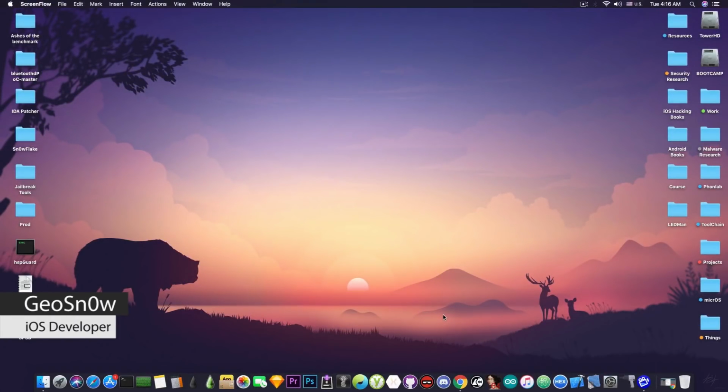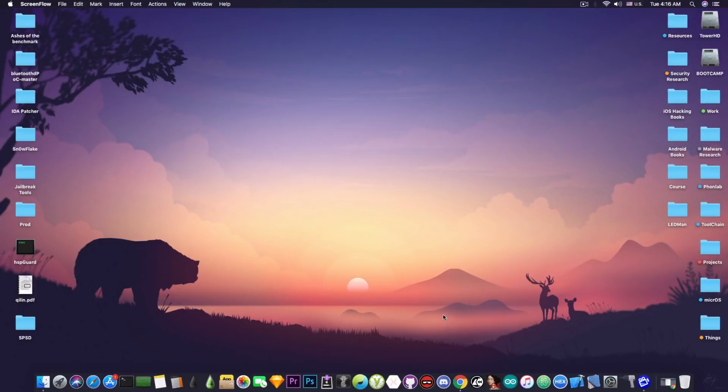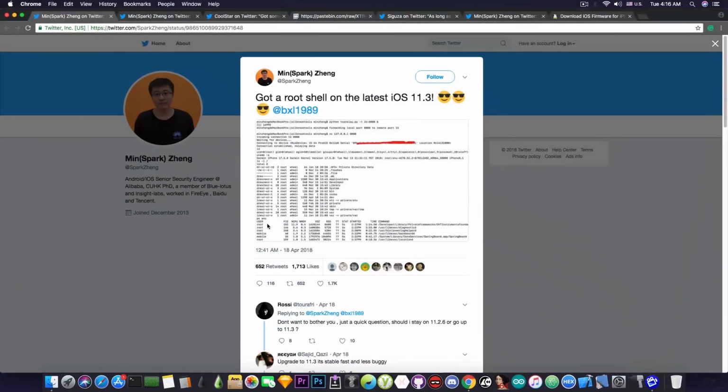In today's video, we have some important news about the jailbreak and iOS 11.2.x. A new jailbreak might be able to come in the future with a new vulnerability that has been released, and it's apparently been done already, but it's still private. So we're going to talk about this post that started everything.